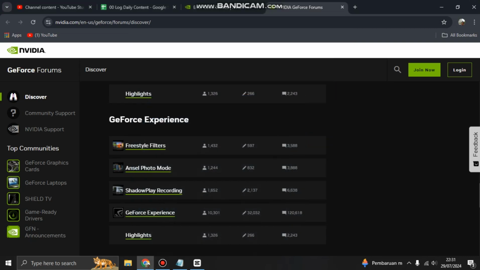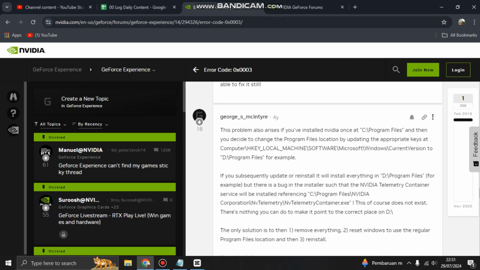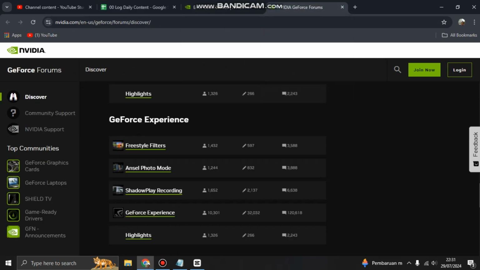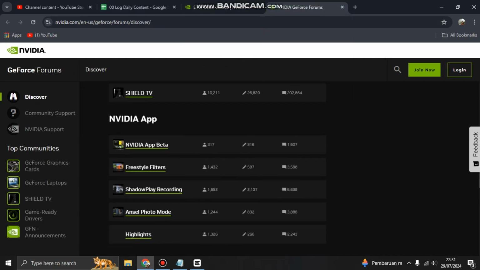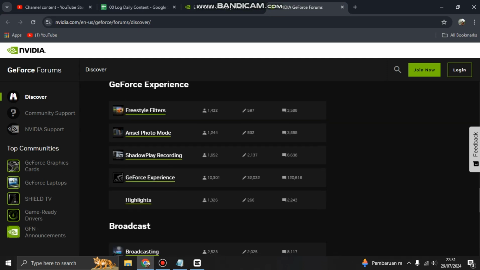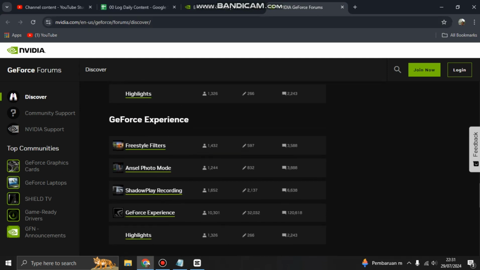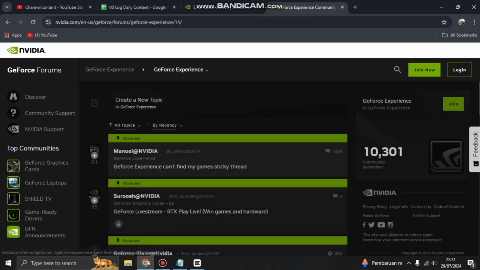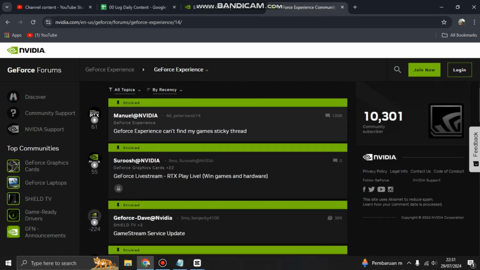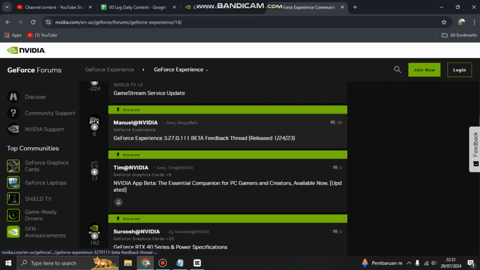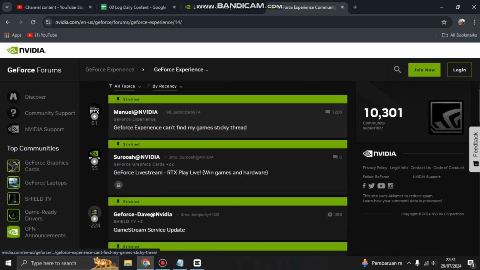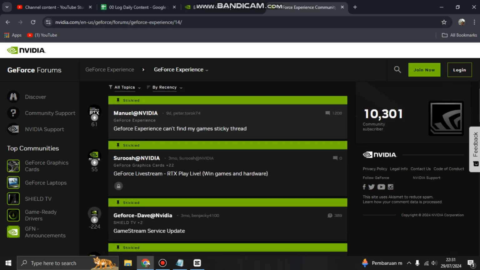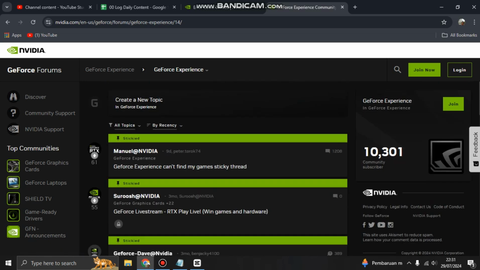Today I'm going to show you how you can fix error code 0x0003. It goes off the NVIDIA GeForce Experience. So all you have to do now, open nvidia.com and manually download GeForce Experience, the latest version of this app here. If you already have the previous one, please uninstall it, remove it from your PC.